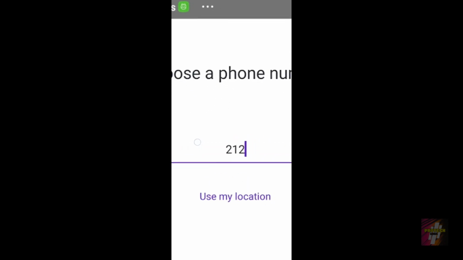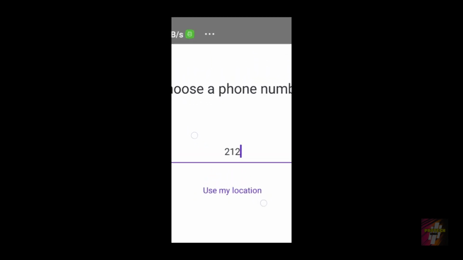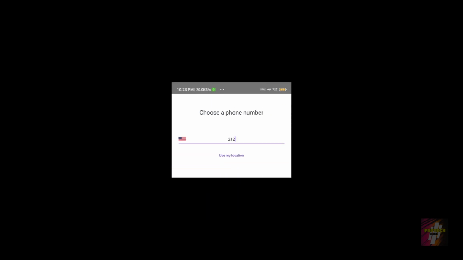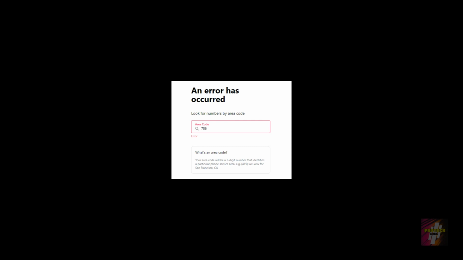As you can see, there is an option here to use my location. So if you use your location, and if you are residing outside the US, or in some other state of the US, and you enter some other state's 3-digit code... If you don't know what these 3-digit codes are, each of these codes represents a state in the US. So if you are residing in California and you enter the New York code, you are going to receive this error, an error has occurred. So always remember, if you are in Texas, use the Texas code. If you are in Alabama, use the Alabama code. That will solve it for most people. Using the same code along with the same state's IP address will solve the problem.